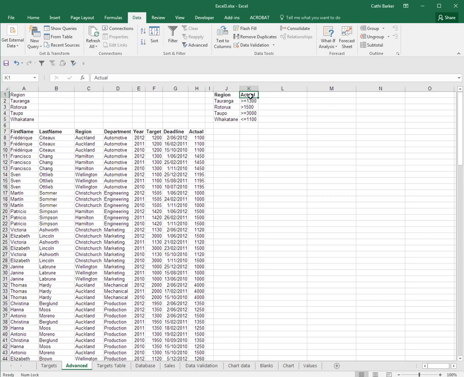Now when it's a range, I may want to repeat actual again to the right. Not only am I after those records where the region is Tauranga and the actual value is greater than or equal to 1300, but also where the actual value is less than or equal to 2000. Or Rotorua greater than 1500 and less than 1900. And the other two are just greater than or equal to 3000 and less than or equal to 1100. So this is elaborating on crit 1 a little more.